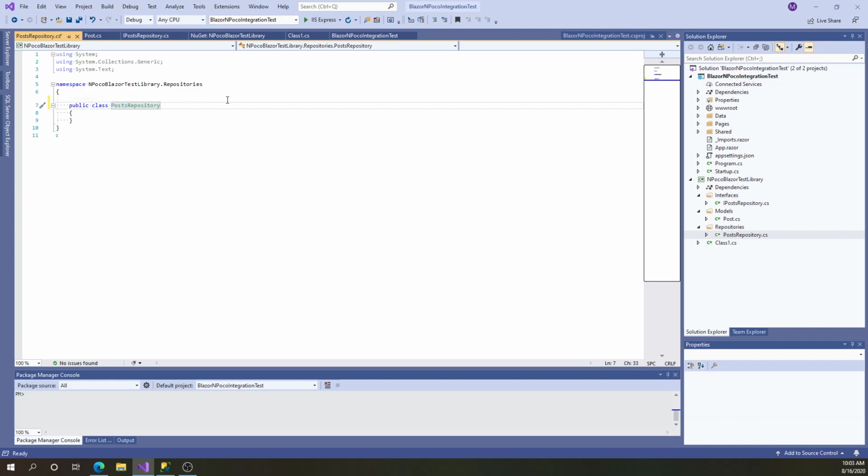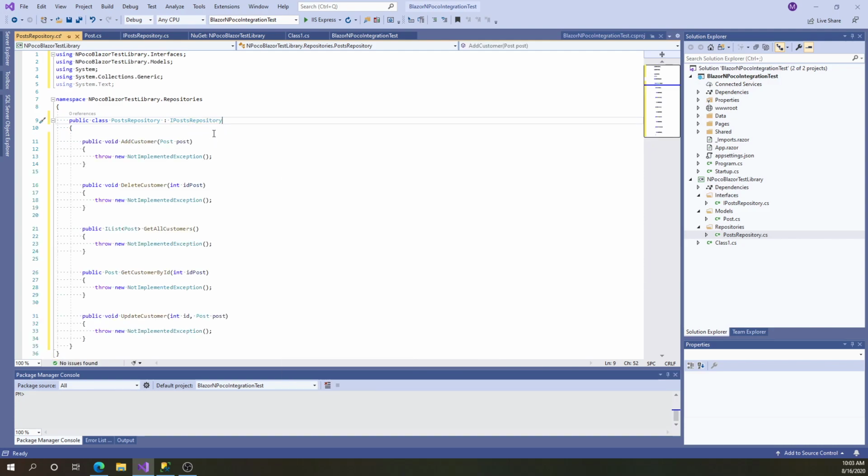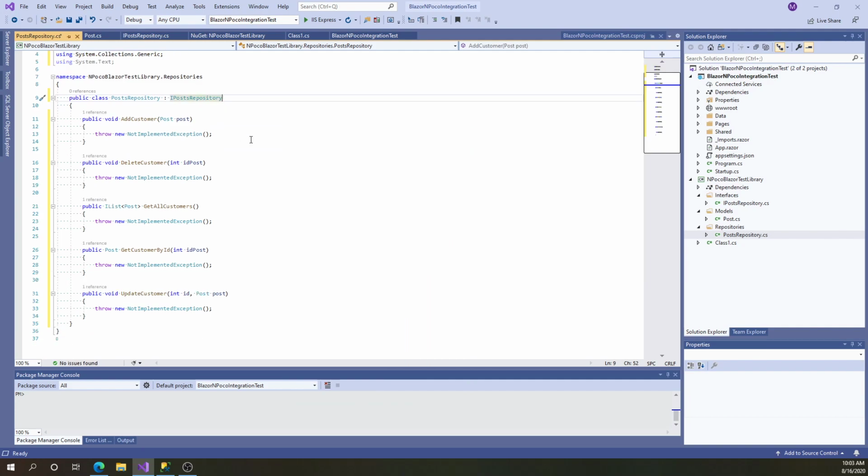Great stuff. To inherit from the interface, I'm putting a colon and saying IPostRepository, Enter. Now it will complain that I haven't implemented it yet, which is awesome. I'm going to say implement interface, and you will see it shows me throw new NotImplementedException on all of these because the methods are empty. And now I'm going to cheat again and just copy paste from the tutorial.